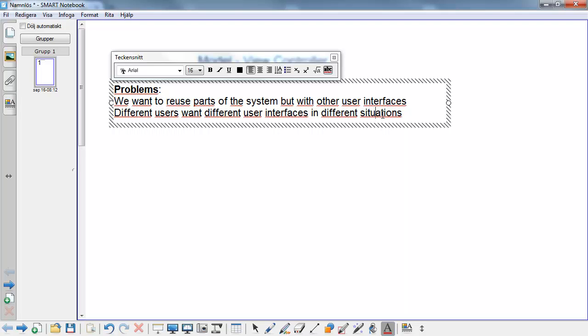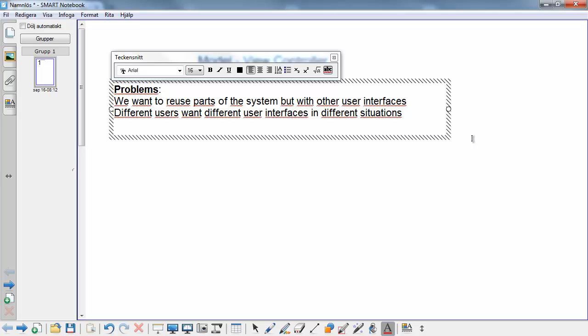Anything else? Scalability. What do you mean with scalability? That the application can grow and get bigger without too much. That is not one of the classic problems, at least, but I will write it down. We'll put it like this. That is maybe more of a consequence, that you can get scalability by using the model view controller pattern.